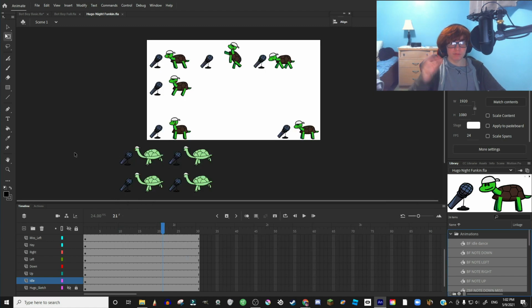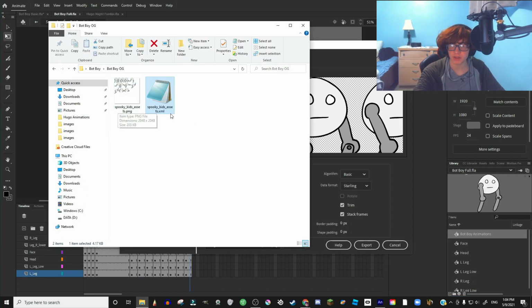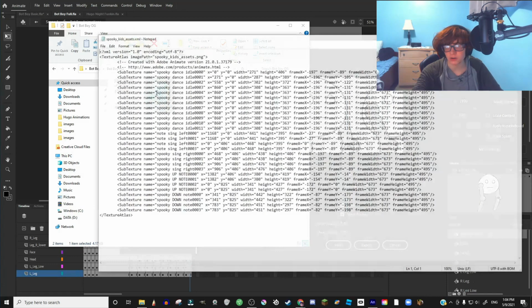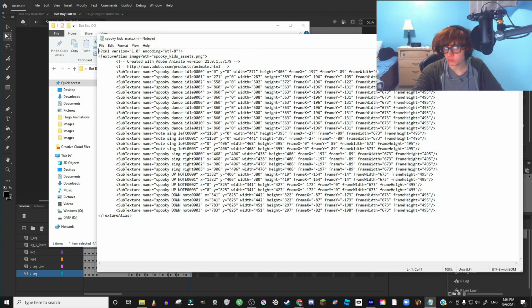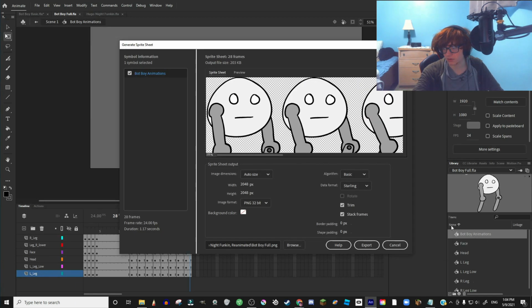And so now we move on to importing into FNF. Now what you see here, we have the XML file and the PNG. So this is the sprite sheet, so don't worry about the sprite sheet right now. But make sure to rename these according to what the actual file is in the game. And so what you're going to do is open up the XML file, and you would see that this wouldn't be named Spooky Idol Dance. It would be named Bot Boy Animations right down over here.